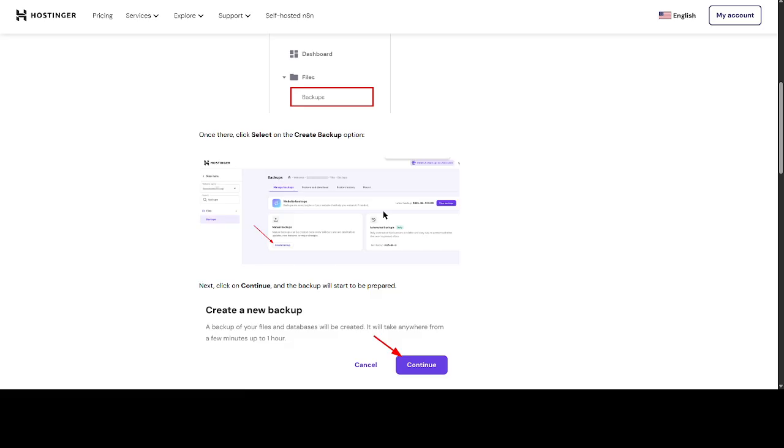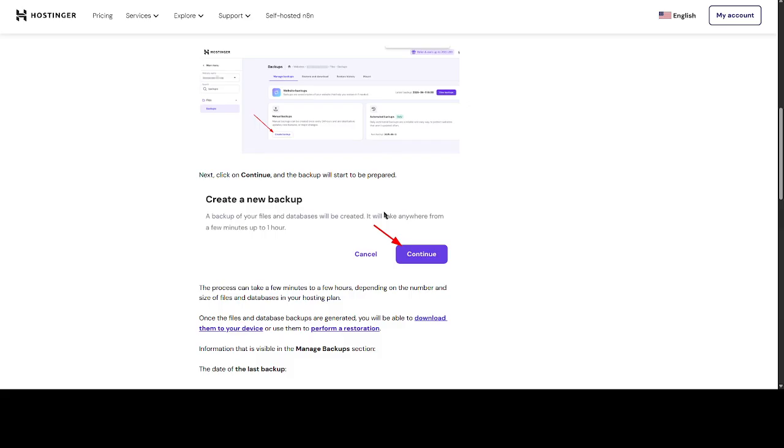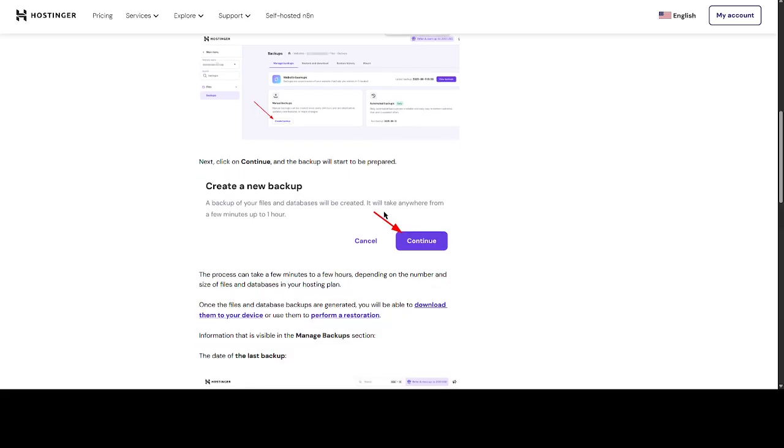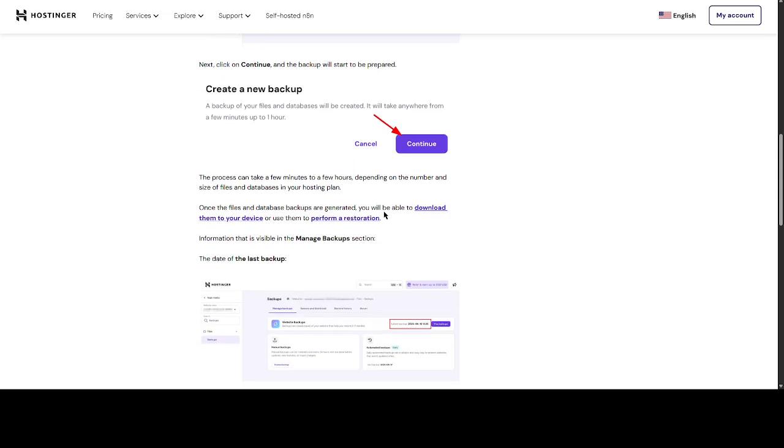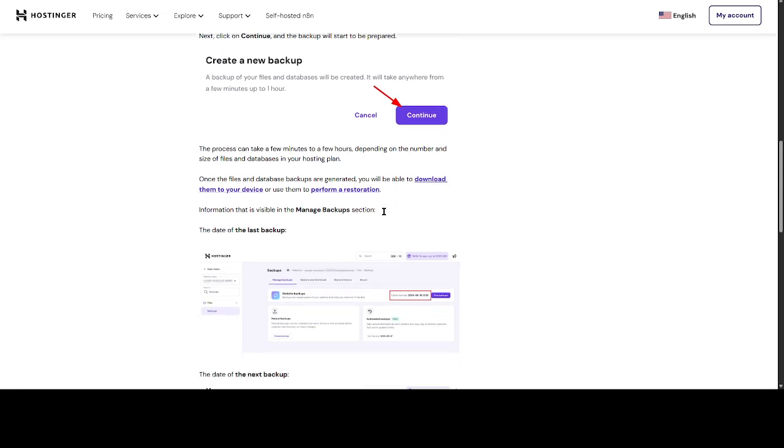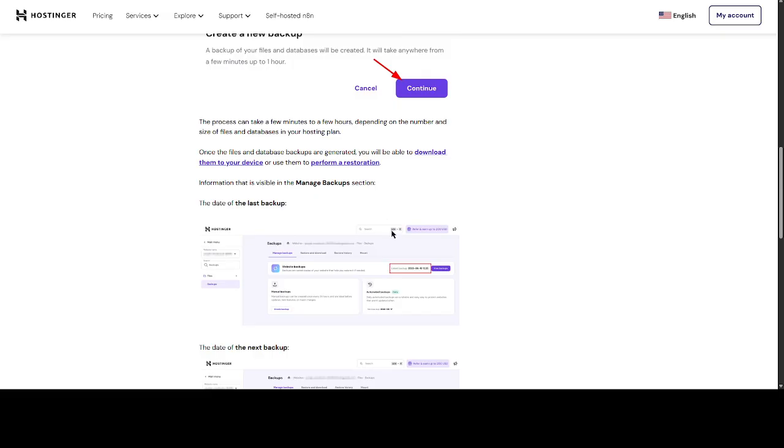Next, direct your attention to the menu and locate the Backups section. This is your central hub for managing and overseeing all your website's backup needs. Regular backups are vital and act as a safety net. It's like having an insurance policy for your site, always there to help recover in case something unforeseen happens.